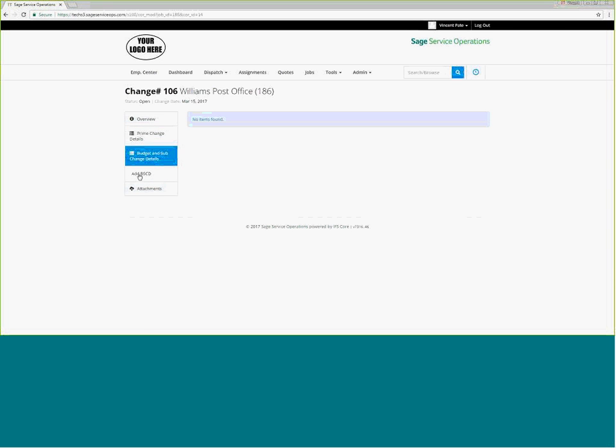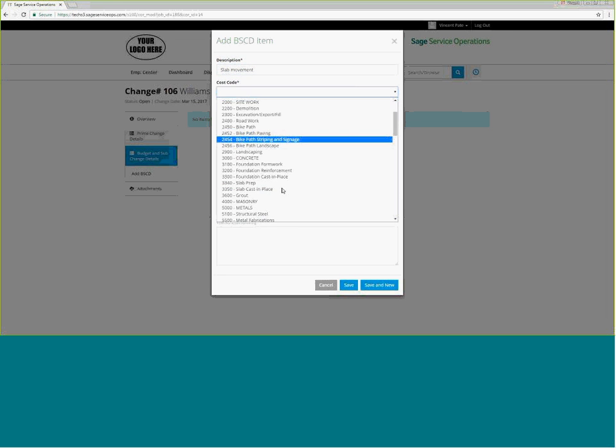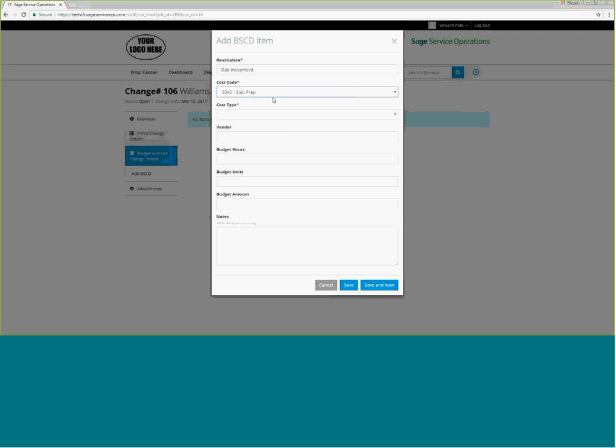I can add a budget change to this exact same one to say, this is a change order for slab movement because there's a tree root or something in the way and we have to move around it. And I can make those slab prep, cast in place, probably be more accurate in this one. Is that a material, is it a labor change? Probably a labor change. How many hours are we budgeting for that, and what's our dollars?